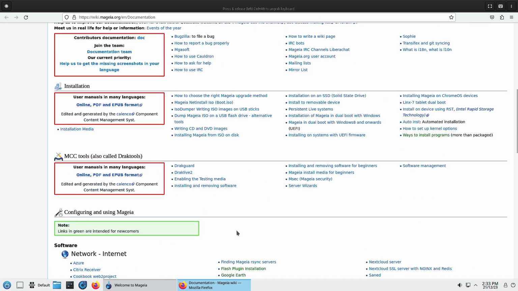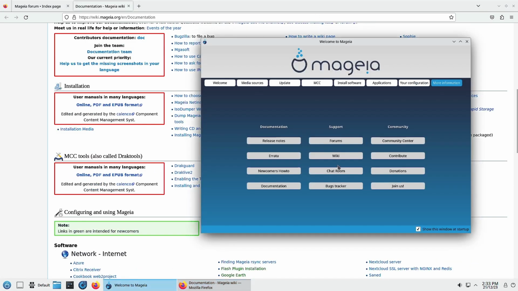So I think it is very, very detailed and very neatly laid out. We should congratulate the developer team for such a nice documentation and nice wiki. So other Linux distributions should follow this.